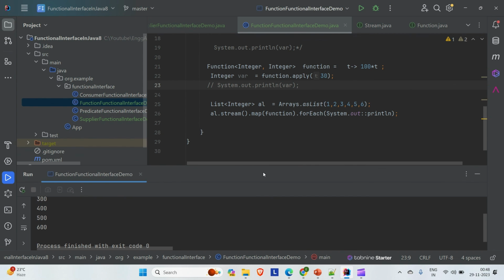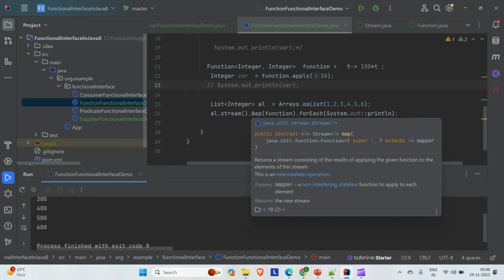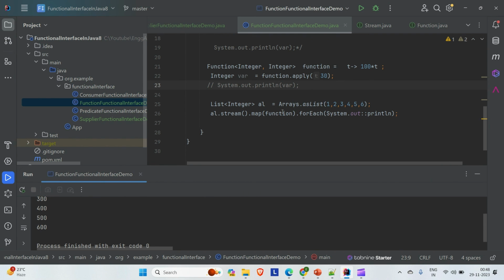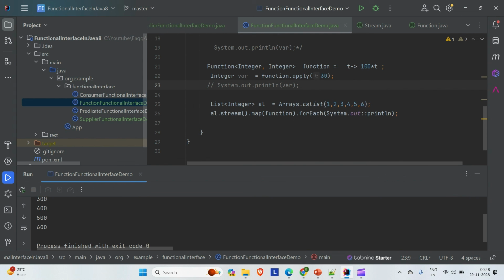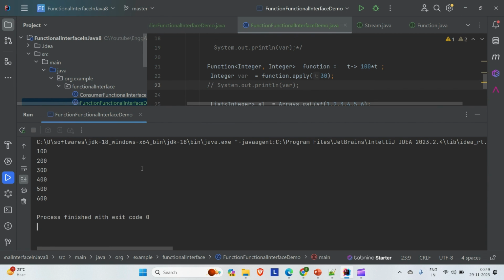So what is happening here is we have created a list, and then we are converting that list in the form of a stream, calling the map function. Inside the map, we are passing this function as an argument, and it is calling the apply method of the function. Inside that apply method, we are passing each element of the list one by one. What the apply method is doing here is multiplying that element by 100, and then we are calling the forEach, and it is printing each element after that. So that is what we are getting here in the result.